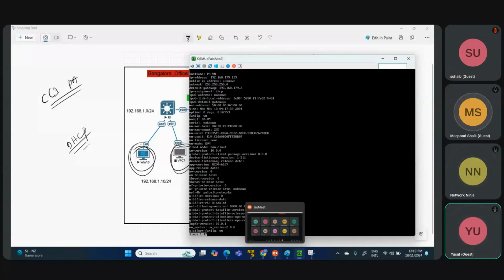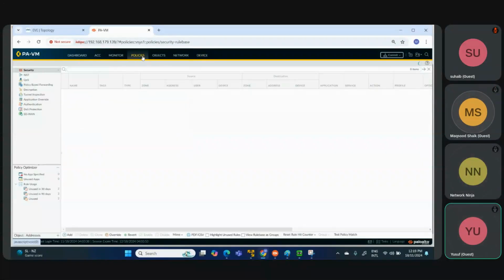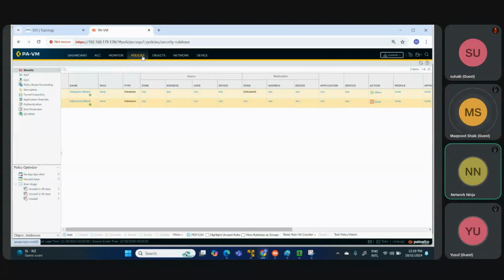Okay. Let me show you. Go to the policies and see what policies we have here. What policies do we have, guys? Intrazone and interzone.